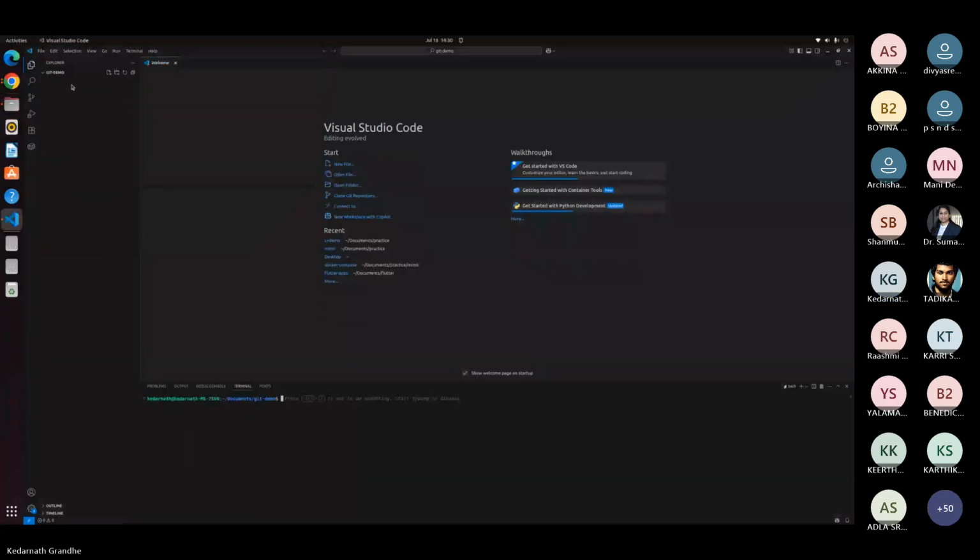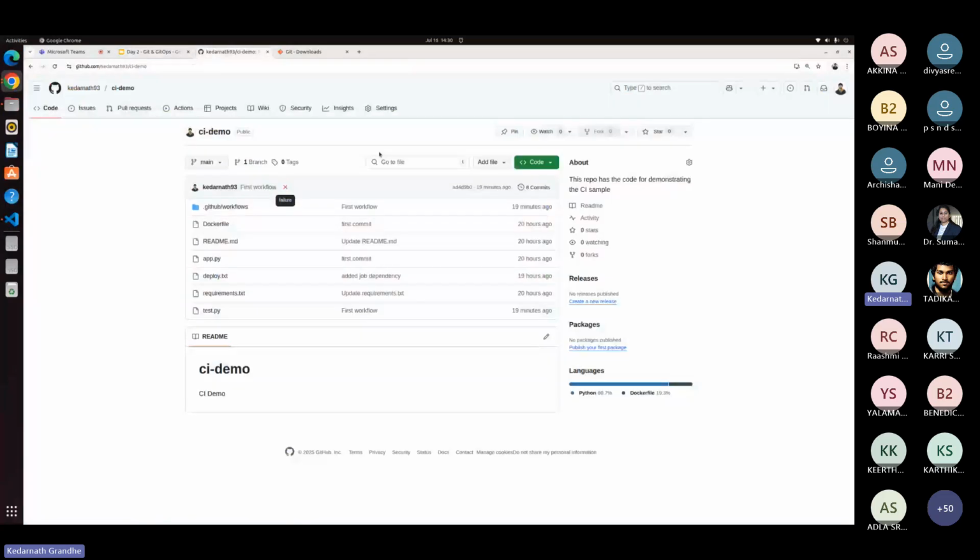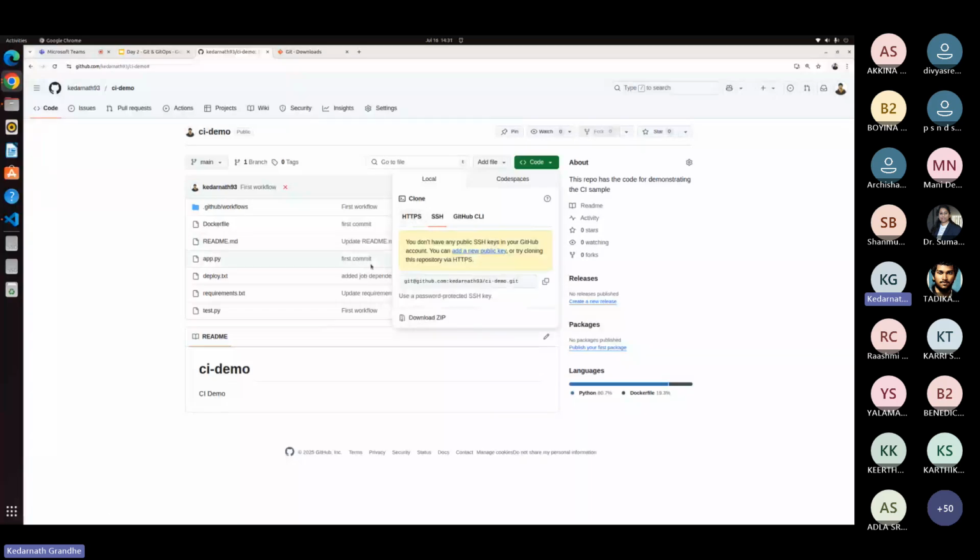Now if I want to clone this particular repo again, I'll just go here. There are several ways to clone a repo. HTTPS gives you an HTTP URL. You can use SSH keys, and you can just grab this command and execute it. But for this to work, you need to have SSH keys in the settings.